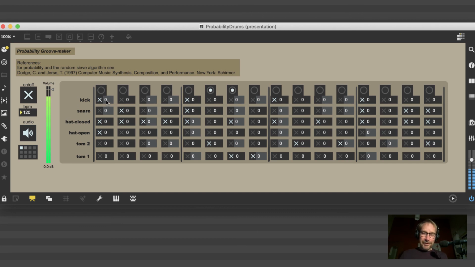Now, the numbers in here set the probability that we're going to get a note on each one of these beats. So I guess we want 100% probability for a kick drum on the crotchet of each beat. So let's do that. And let's add a 50% chance that we'll get a syncopated kick drum there.